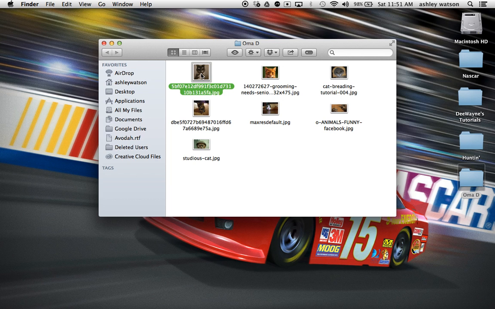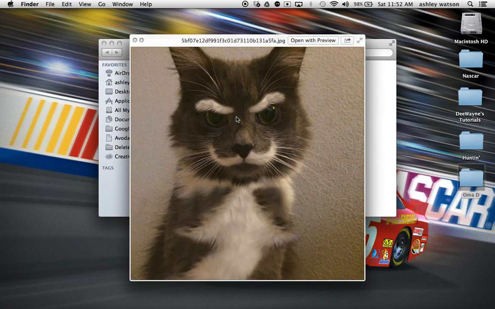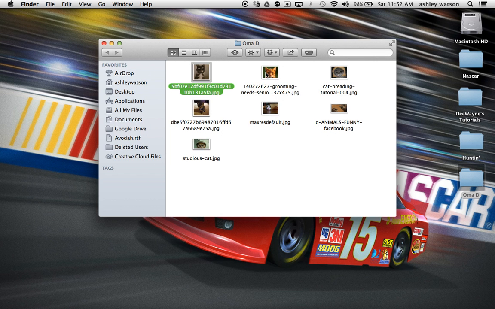Now, one of the great things about the MacBook, when you have some images like this and you click on it and it highlights, guess what you do? All you do is click the space bar to get a larger image. There you go. Mr. Grumpy Cat, and then you can just use the arrow keys to go over to each picture.